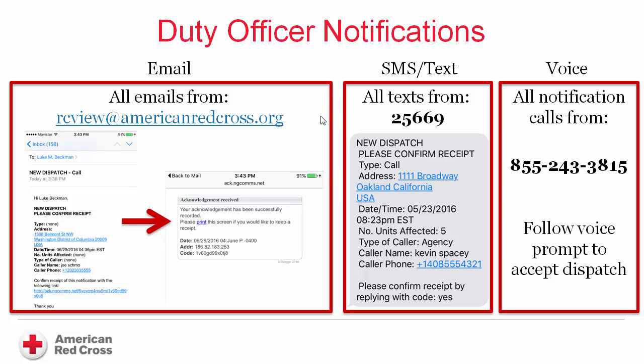With respect to emails, all emails will come from rcview@americanredcross.org, and they'll look something like this. It says new dispatch, please confirm receipt, and you'll see critical dispatch information and then a link at the bottom which you can click. Clicking that link will take you on your phone to a new web browser pop-up that says your acknowledgement has been successfully recorded. This means you have acknowledged receipt and you have taken over the dispatch process.